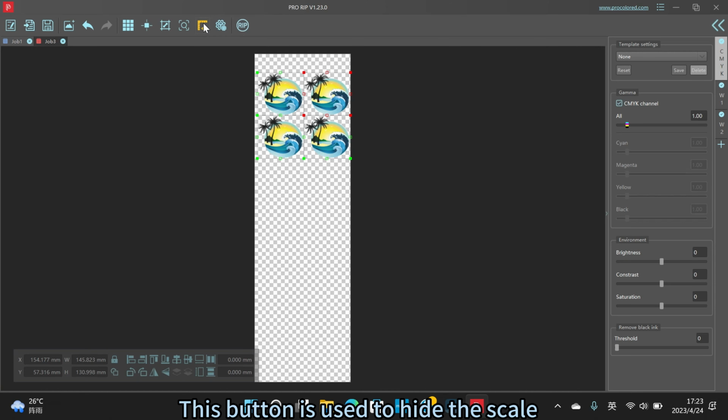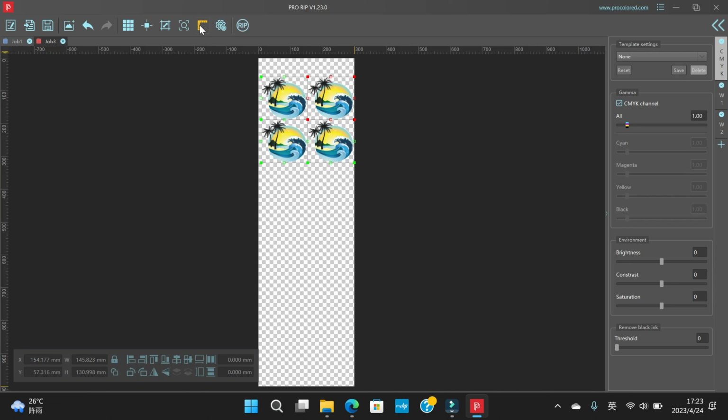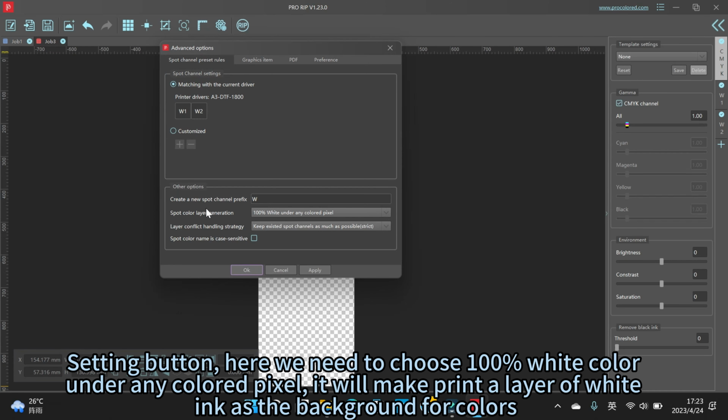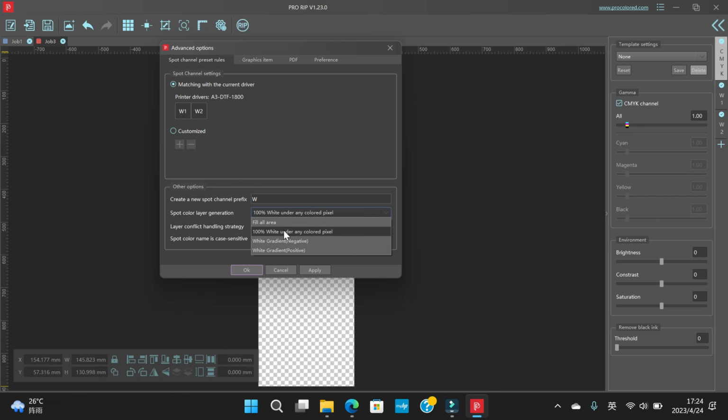This button is used to hide the scale. Setting button. Here we need to choose 100% white color under any colored pixel. It will print a layer of white ink as the background for colors.